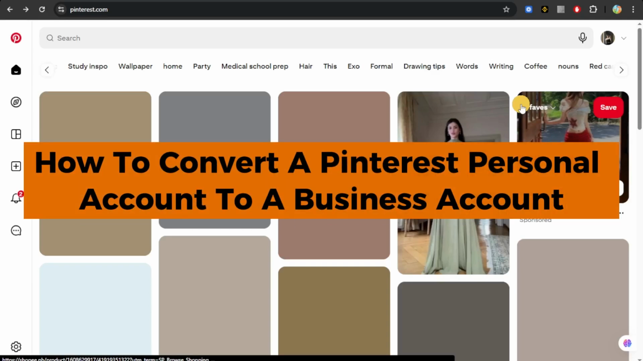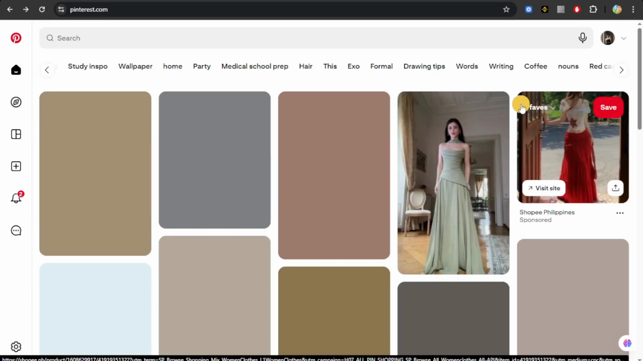If you want to convert a Pinterest personal account to a business account, then here's what you're going to do. This is a straightforward process and is recommended for anyone using Pinterest for commercial purposes. Your pins, boards, and followers will all be retained.